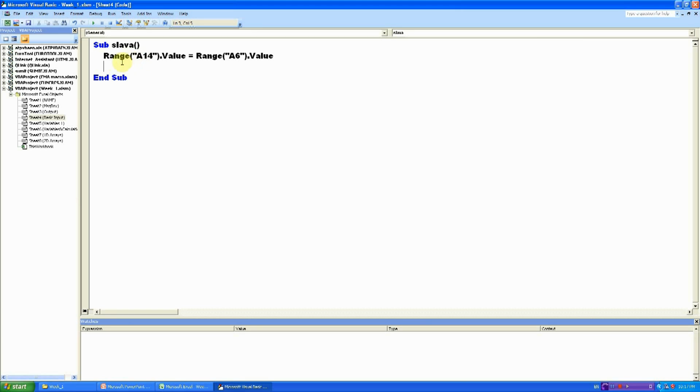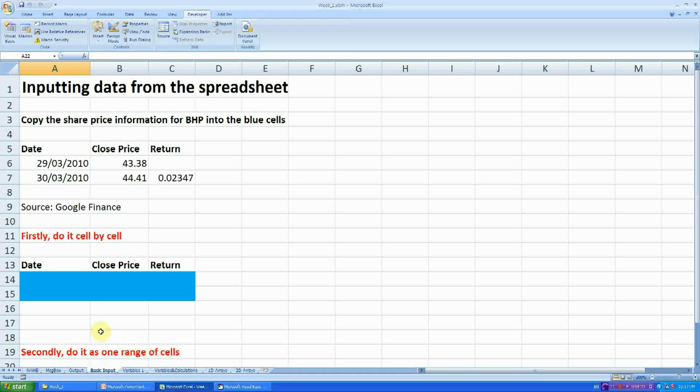Let's take a look at what I have just written. Range("A14").value equals Range("A6").value. Let's see on the spreadsheet what range A14 and range A6 actually are. A14 is the cell that we want to copy this value into. This is the date, this is the value in A6.